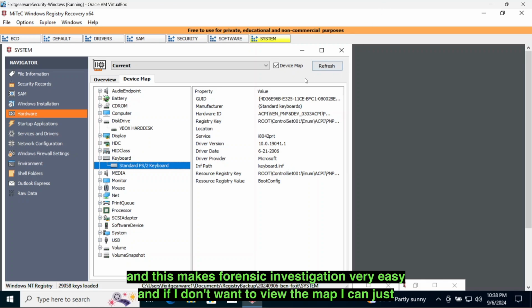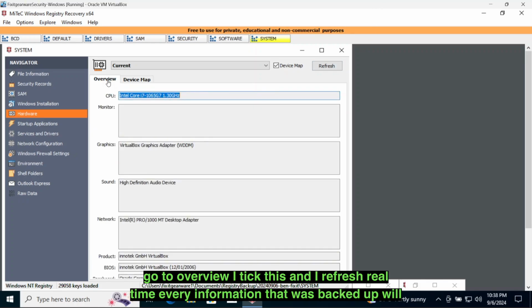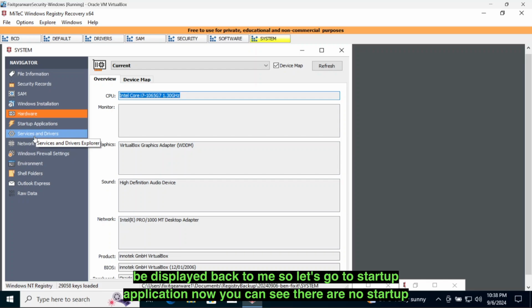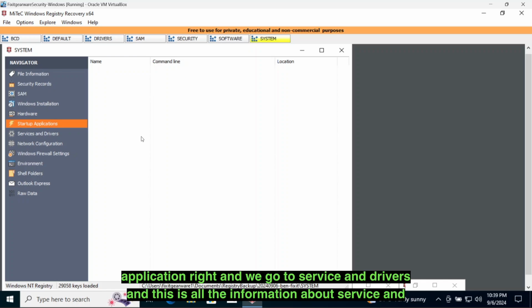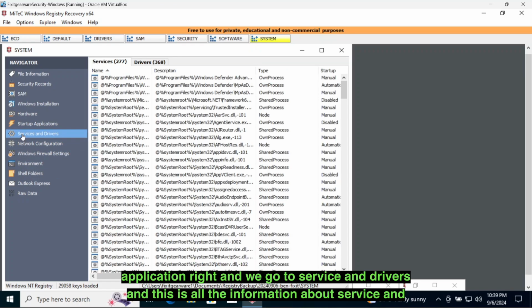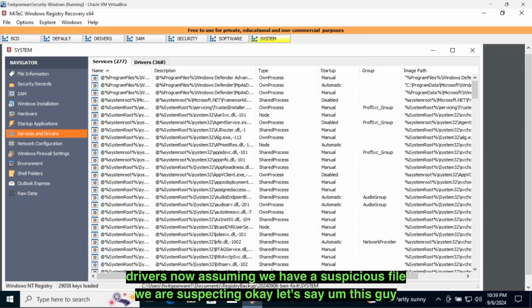And if I don't want to view the map, I can just go to overview. I tick this and I refresh. In real time, every piece of information that was backed up will be displayed back to me. So let's go to startup application. You can see there are no startup applications. And we go to services and drivers, and this is all the information about services and drivers.